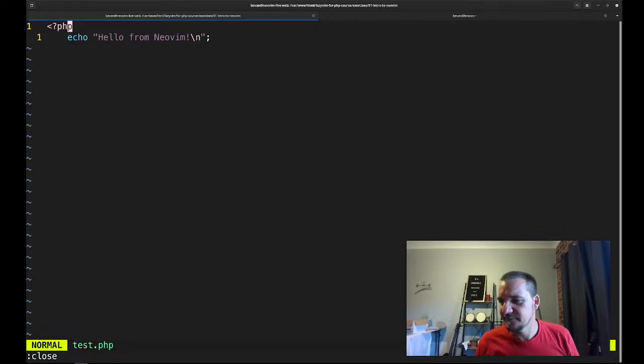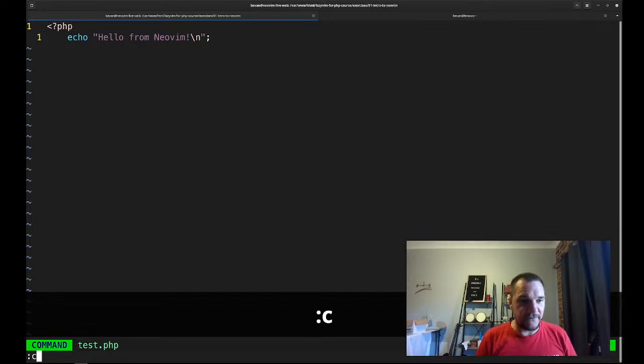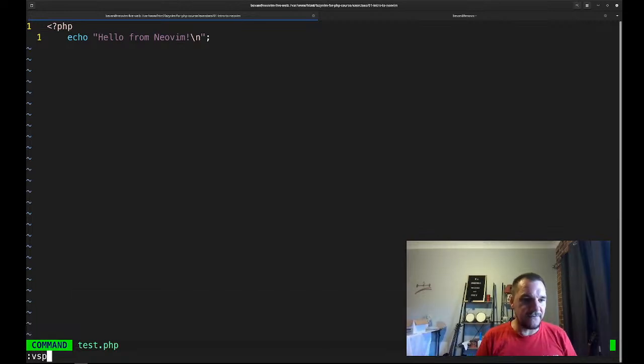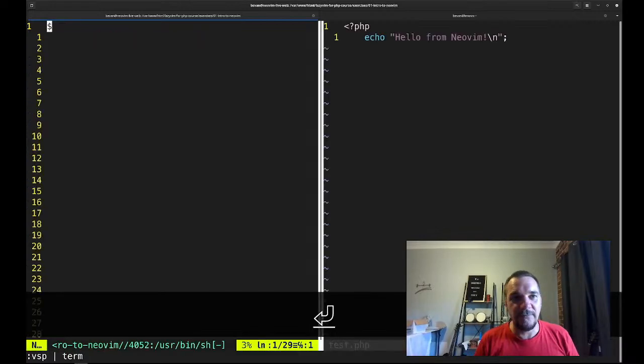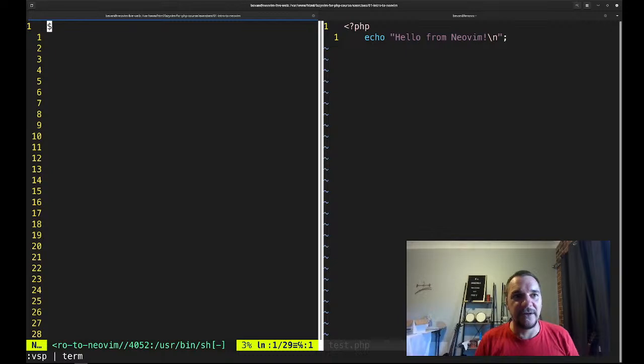Okay. Now we can also run PHP in an interactive shell. So we're here in our test file again. And this time we're going to do a vertical split. This is shorthand for vertical split, VSP, and pipe that out to term. Now we've got a terminal open in this split on the side over here. So inside the terminal, run the PHP script manually.